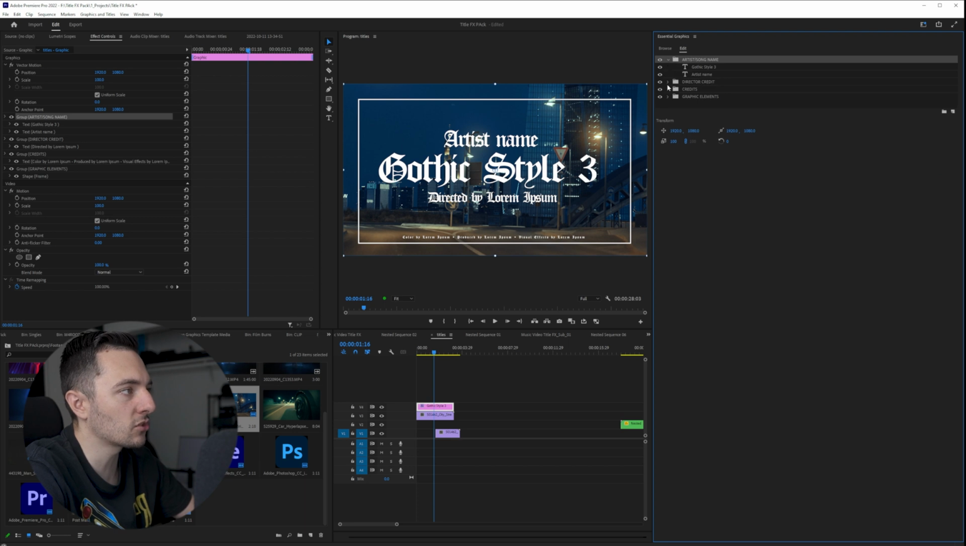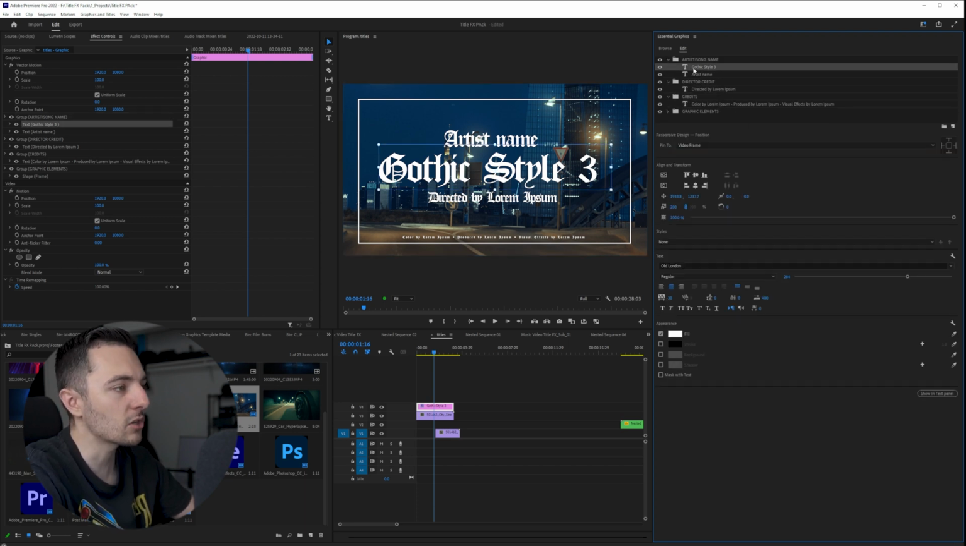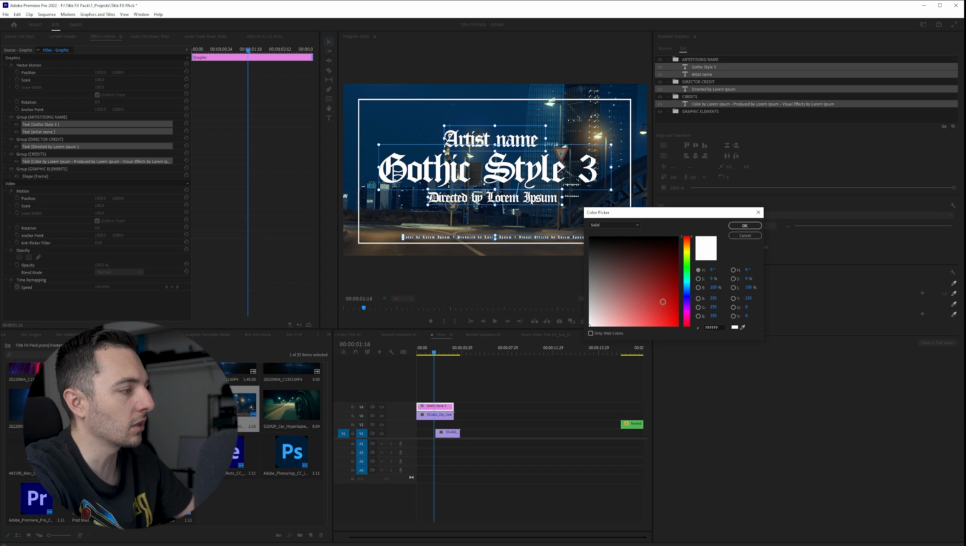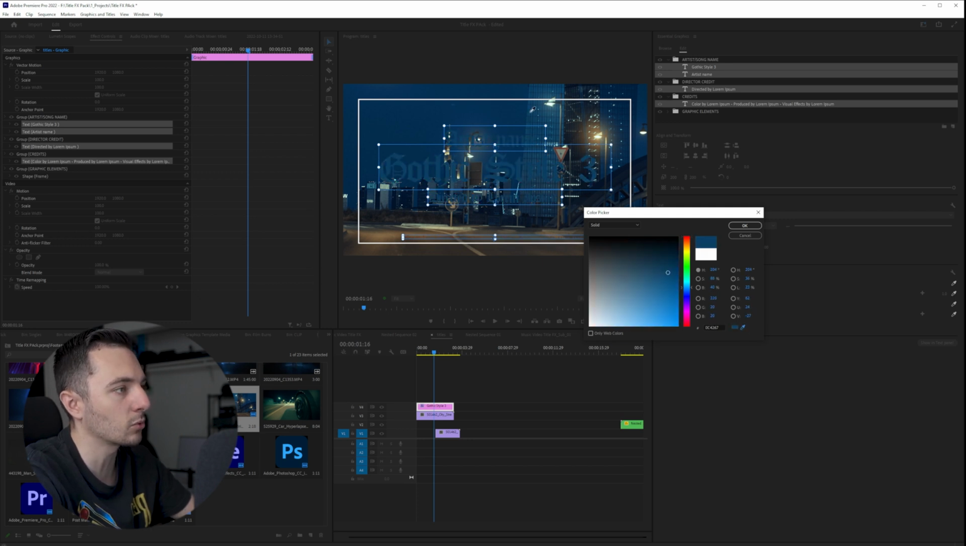If we wanted to change the color of, let's say, everything but the box, I would click into here, hold control, and click all the text elements. I'm gonna go to fill and I can change it to red. I can see what looks good, or I can use the eyedrop tool.